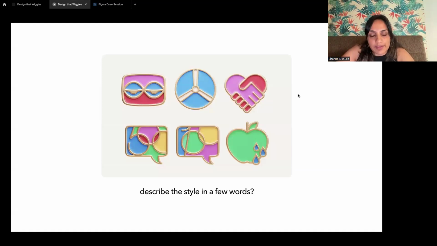So okay, let's look at this one. If you were choosing icons to put in your UI, when would you use something like this? What would the brand be about?